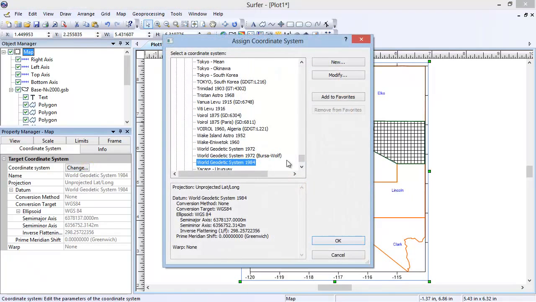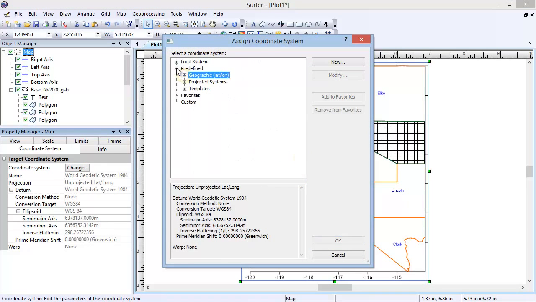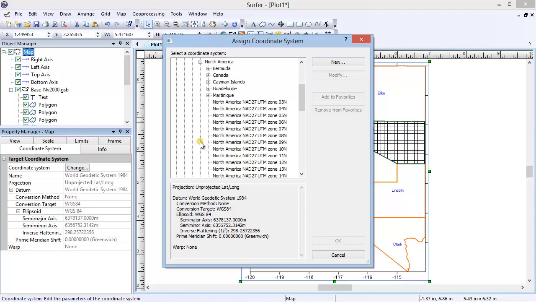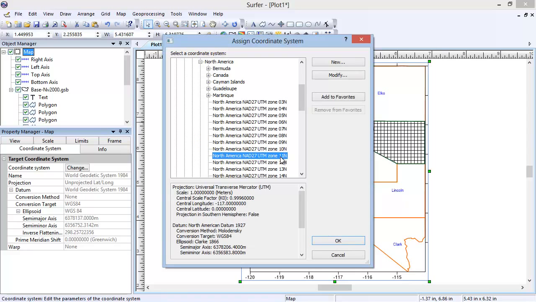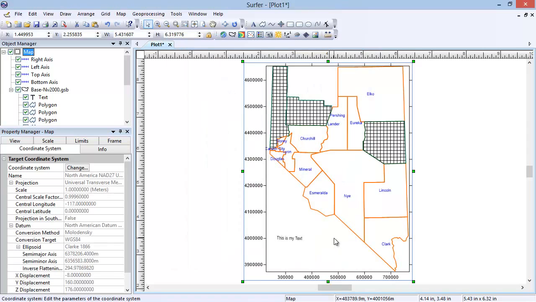Select another coordinate system with a linear unit. In this case, I'll select Predefined, Projected Systems, UTM, North America NAD 27, UTM Zone 11N, which is in meters, as shown by the scale, and click OK. The map is converted to UTM meters.